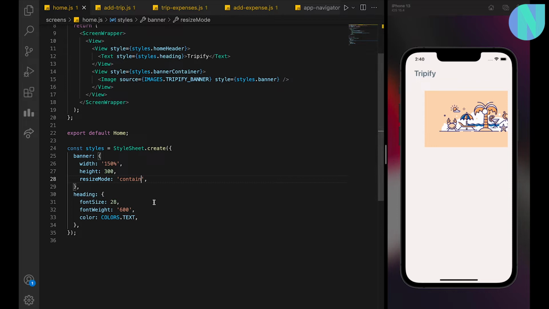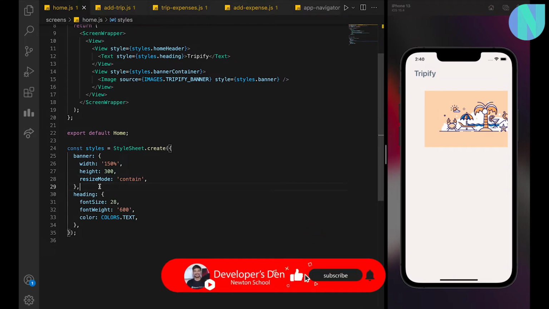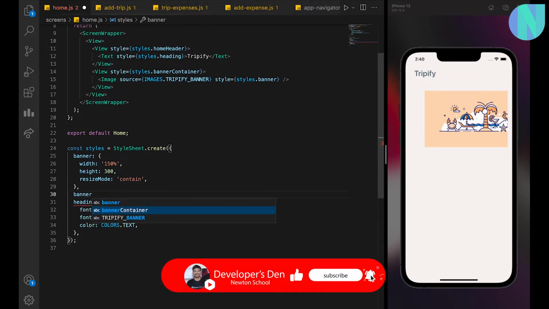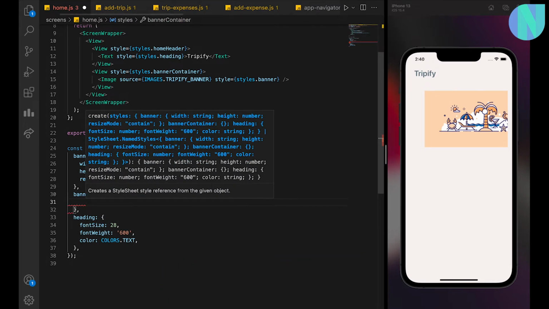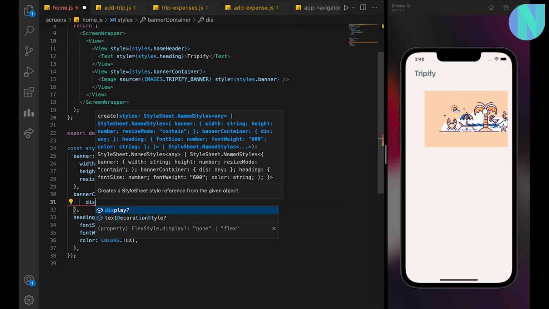So this looks better. Now this is moving a lot towards the right of the screen. There is a lot of gap here. So what I have to do is fix this. For that, I'll just go to banner container, and I'll style this out. For banner container, what I have to do is just center it.